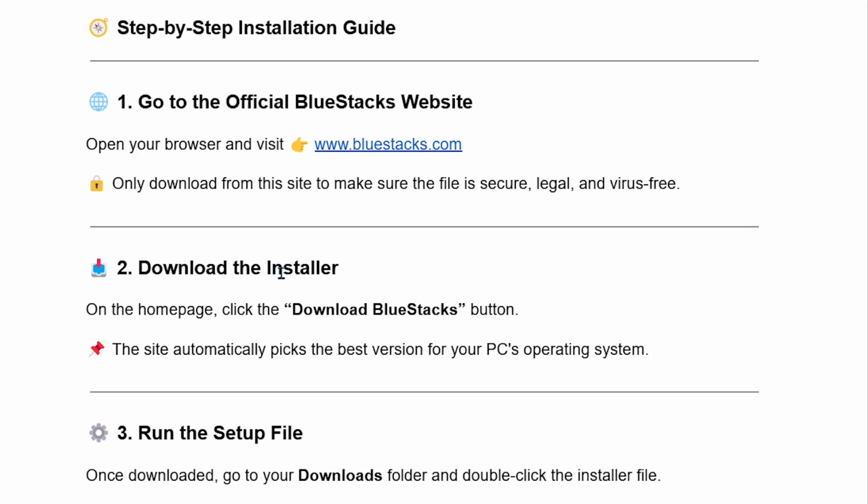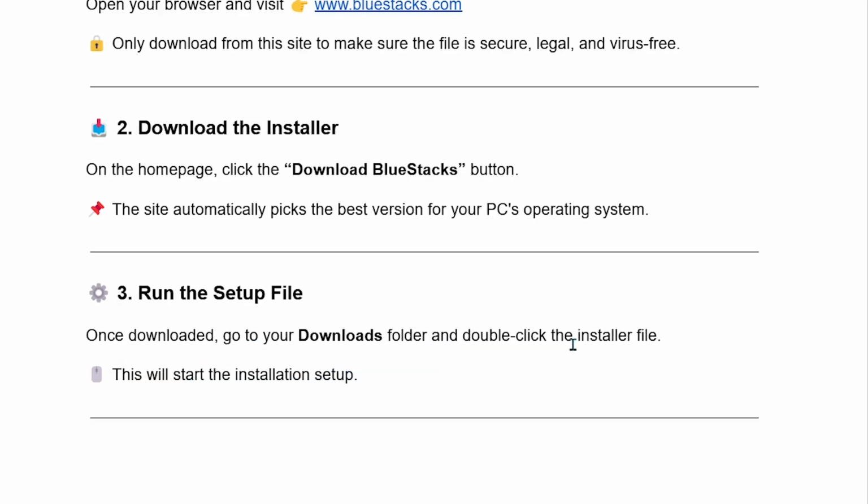Next, download the installer. On the homepage, click the Download BlueStacks button. This site automatically picks the best version for your PC's operating system. Then you're going to run the setup file. Once downloaded, go to your Downloads folder and double-click the installer file. This will start the installation setup.